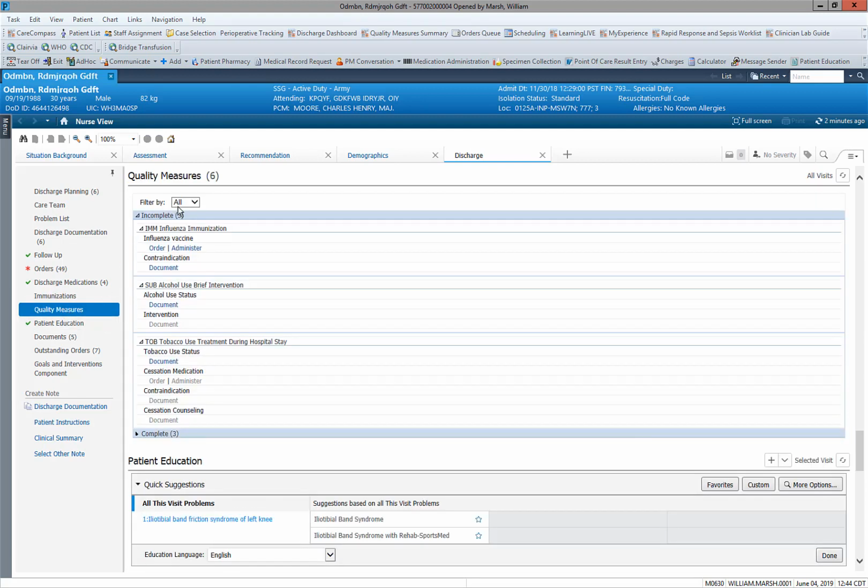Quality measures are those elements in which the hospital is evaluated on in regards to immunization, substance abuse, and tobacco use. This is a great way to be able to order influenza vaccine, document a contraindication, or conduct the documentation requirements to meet these quality measures.